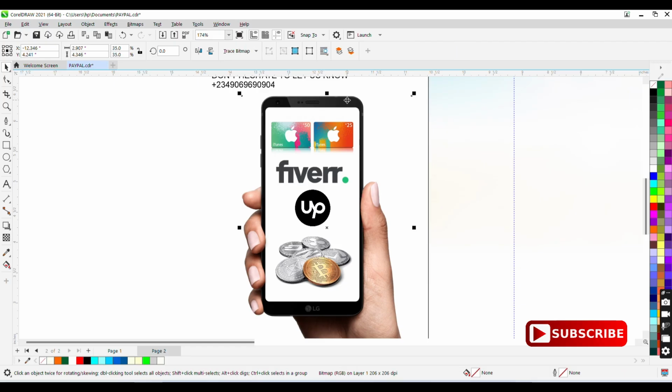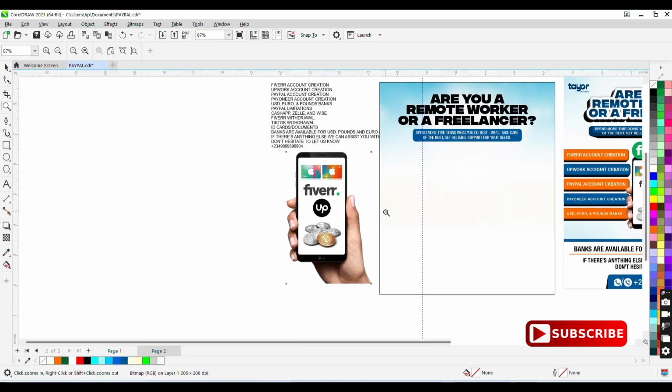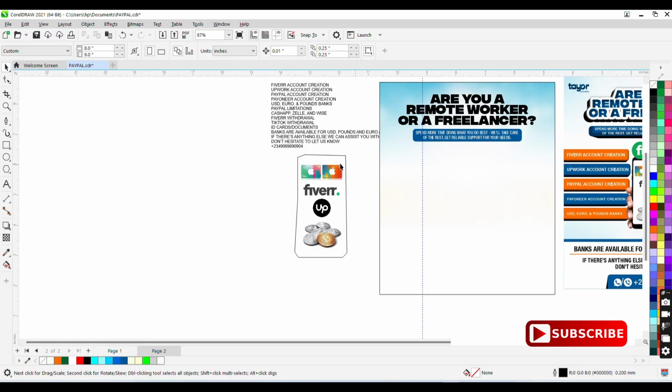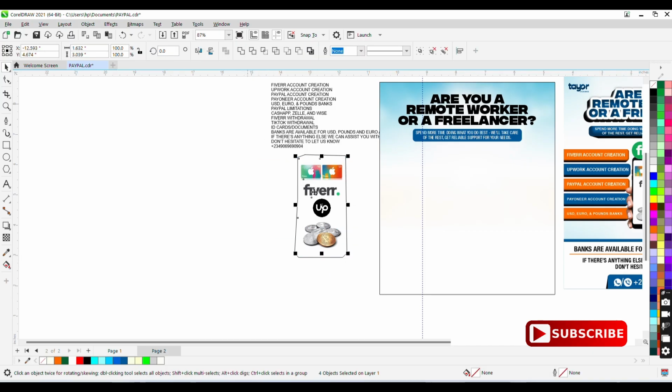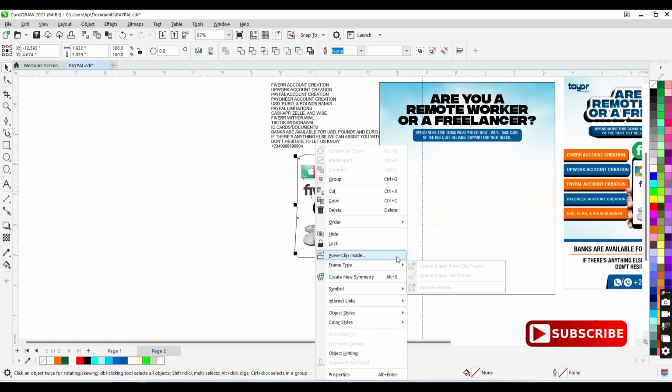And one thing is that you will power clip this Fiverr, Upwork, this thing. You have to power clip it inside that rectangle that I drew with the pen tool. You understand? You have to power clip it inside it.